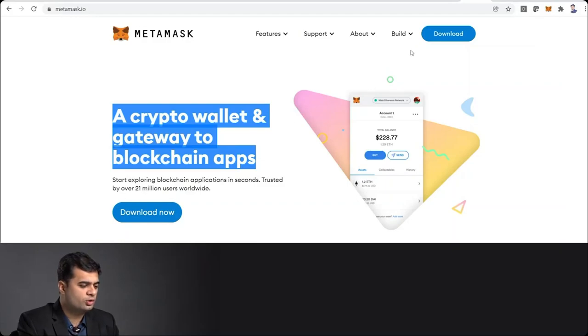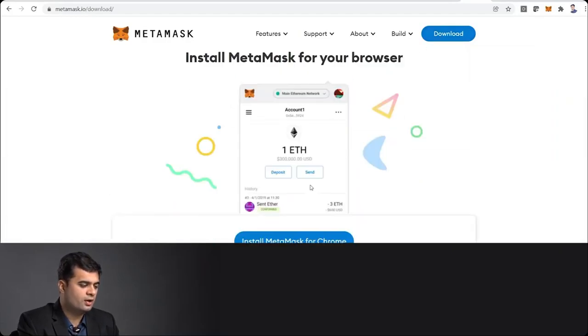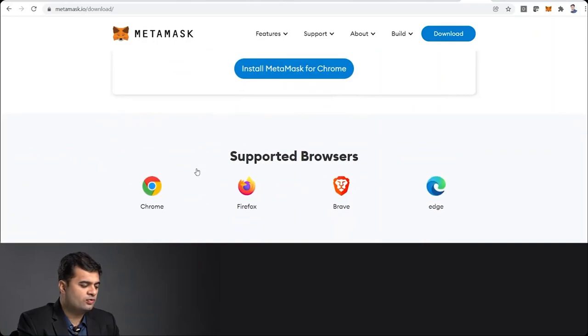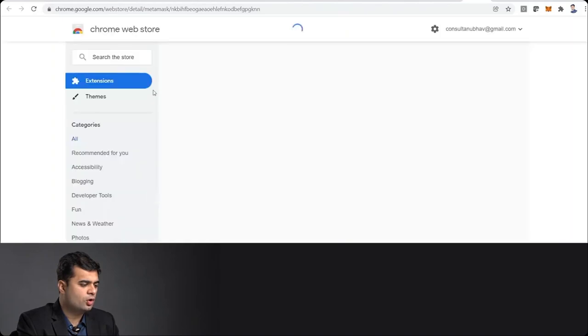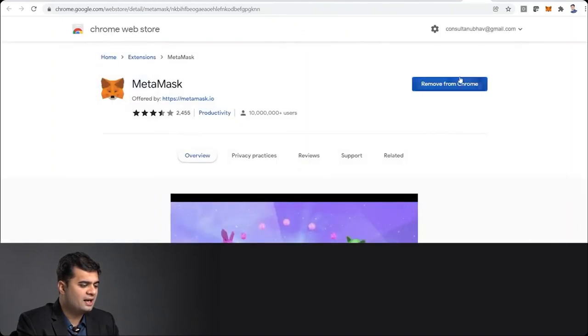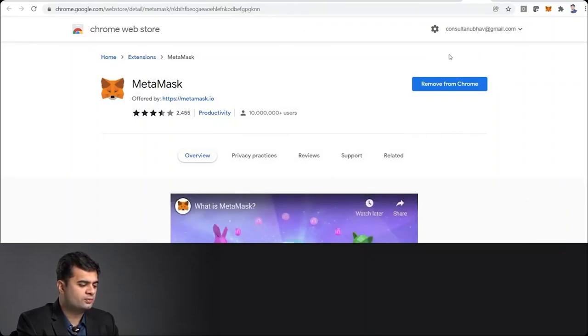So what you will do is go into the download section. MetaMask is right now available for Chrome. It is available for Firefox. It is available for other browsers as well, Brave and Edge. So let us see how we do it in Chrome. I will select Chrome, and you have to go to the Chrome store and add it to your Chrome browser. Since I have already added it, it is giving me the remove option.